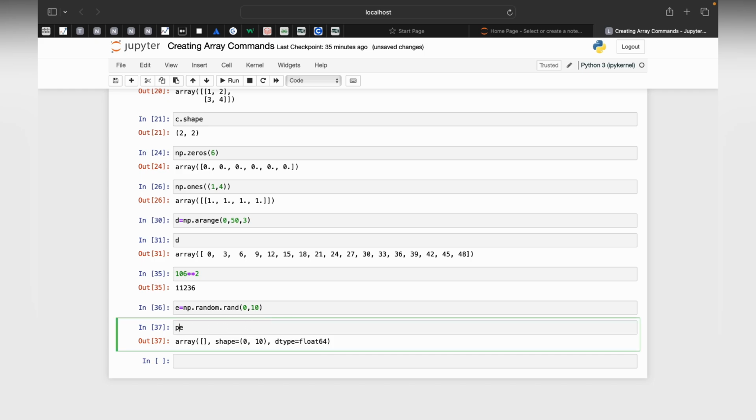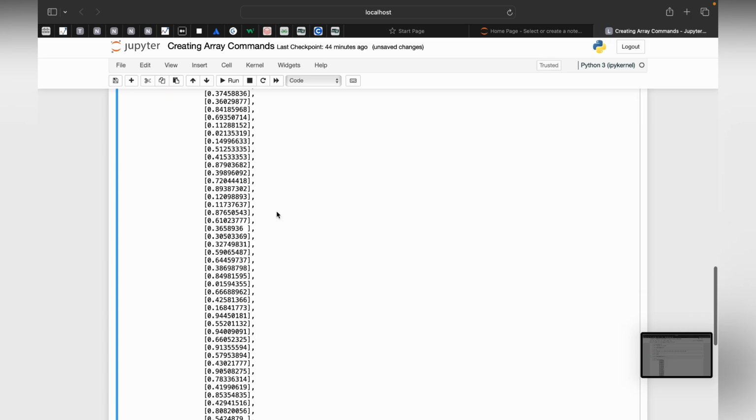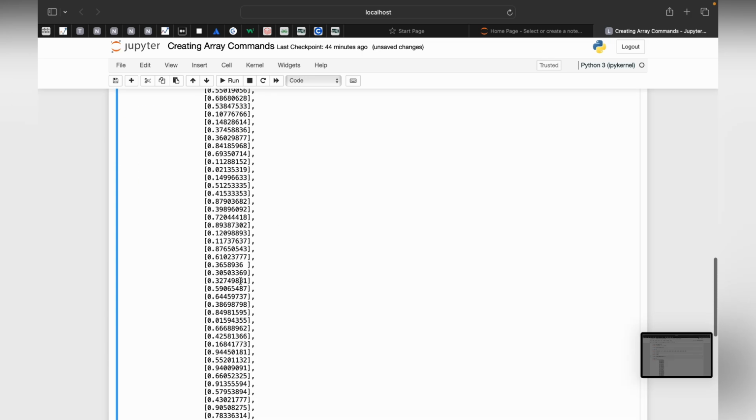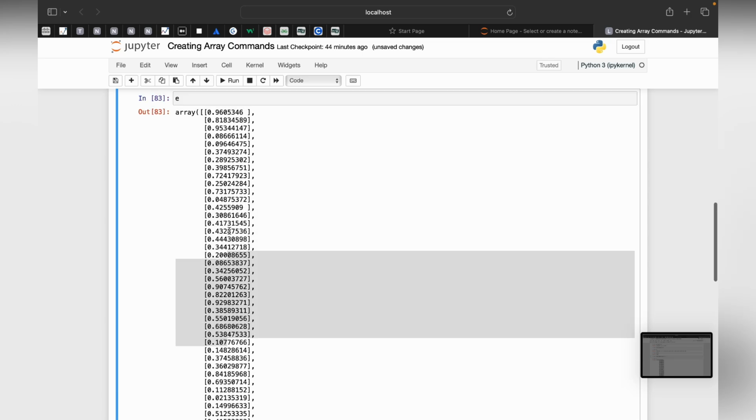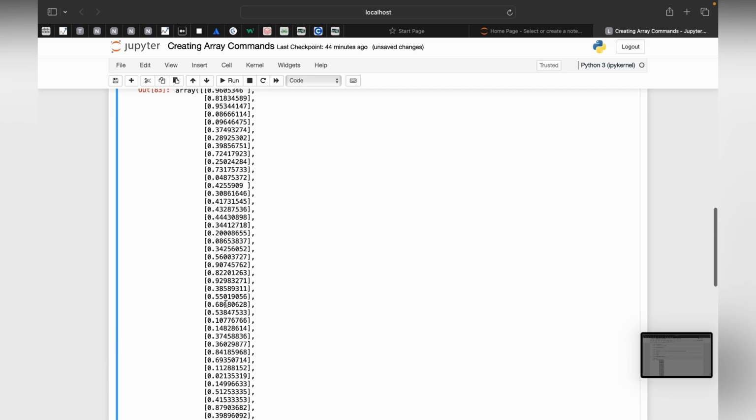So we just simply put print e. Okay, so we made a mistake in the command. For getting random values from 0 to 1, we need to put here the number of values we want. For example, I want 50 values from 0 to 1. So as we can see, we got 50 values from 0 to 1 which are randomly generated. You can see no values are similar, all are randomly generated and all are between 0 and 1.